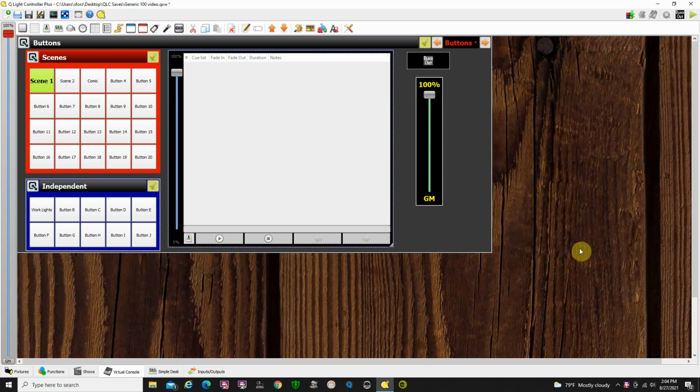QLC+ Virtual Console Part 3: Cue List. Alright, so we talked about faders, talked about buttons. Now we're going to actually talk about the cue list up here in the Virtual Console. As you can see, currently our cue list is completely empty here.